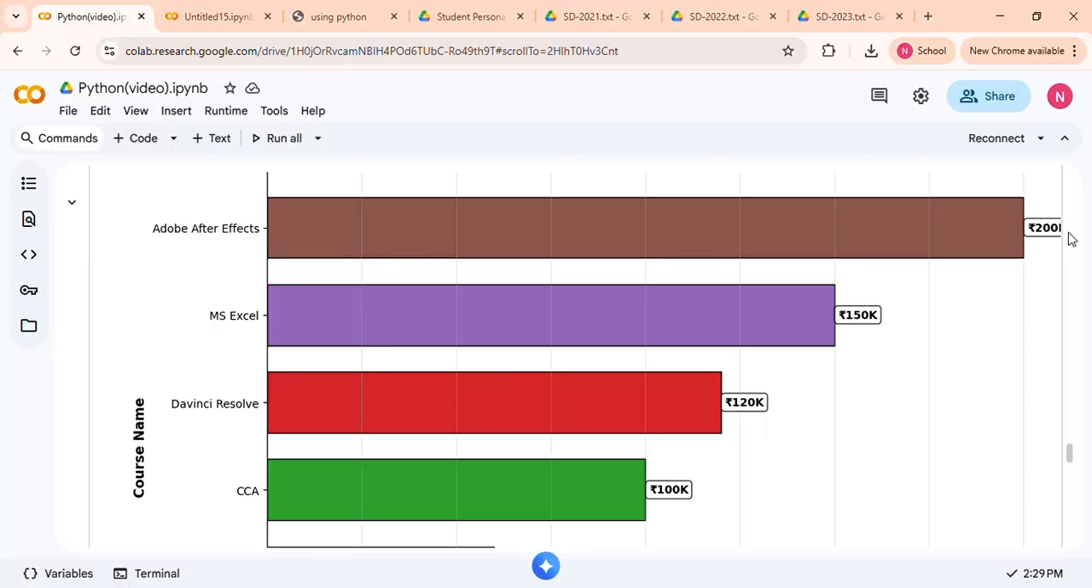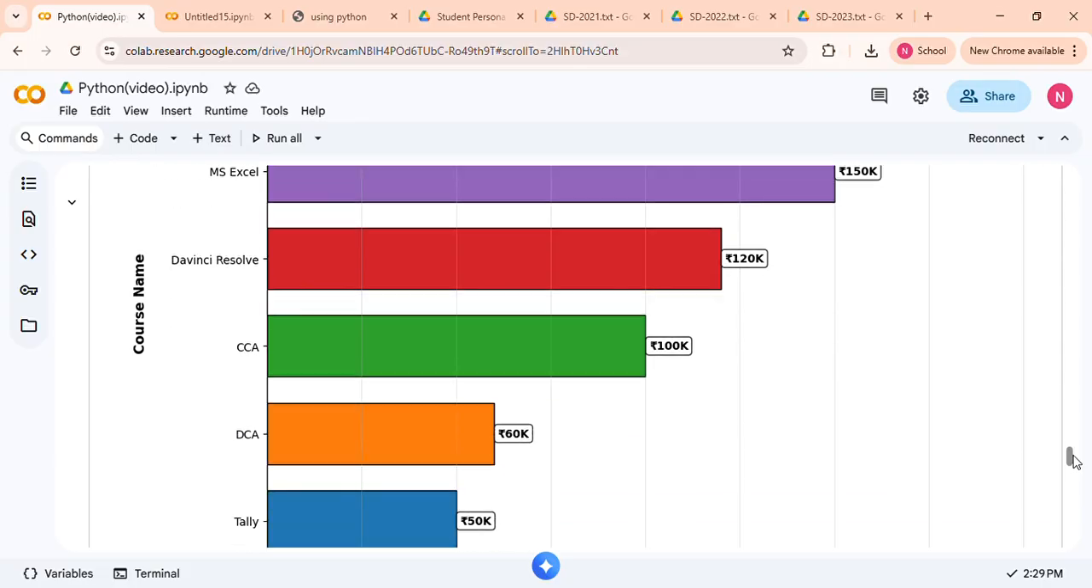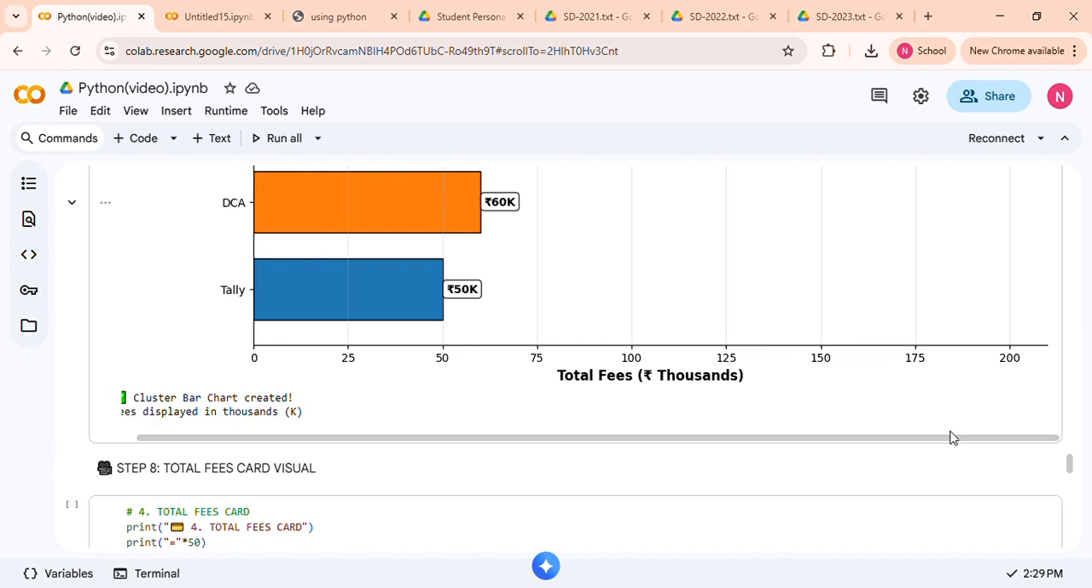Adobe After Effects 200,000, MS Excel 150,000, DaVinci Resolve 120,000, CCA 100,000, DCA 60,000, Tally 50,000. So the cluster bar chart is being created and fee is being displayed in thousands. It has been mentioned from 0 to 200.